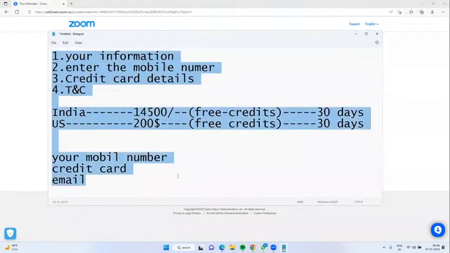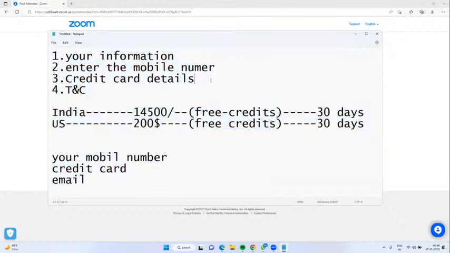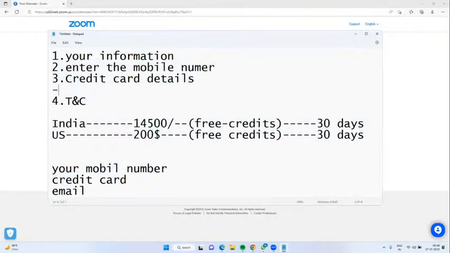Next, this is about what? Overview of Microsoft Azure subscription. After you enter the credit card details, you will be charged 2 rupees for Indian people. How much? 2 rupees. This amount will be credited back to your account within 1 to 2 working hours.